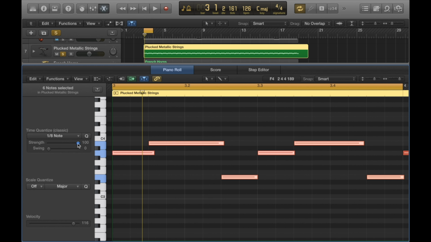And Logic knows this, so that's why they give you this option. And I might just take a little bit of the strength off. So I'm fixing the slight errors in timing to a certain point. However, I'm not completely fixing it, so I can keep a little bit of that human nuance. Still aim to play it in time.